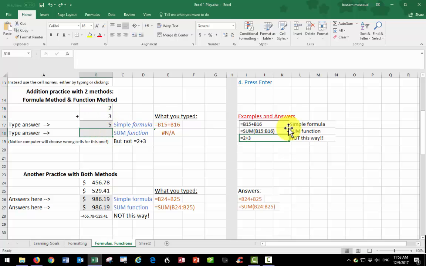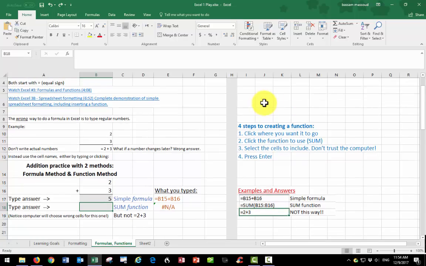This time I'll do it with the sum function. And if you look here, here are the 4 steps. I really want you to memorize these. Step 1, click where you want it to go. Step 2, click the function you want to use. Step 3, click the cells to include. Don't trust the computer. Step 4, press the enter key.